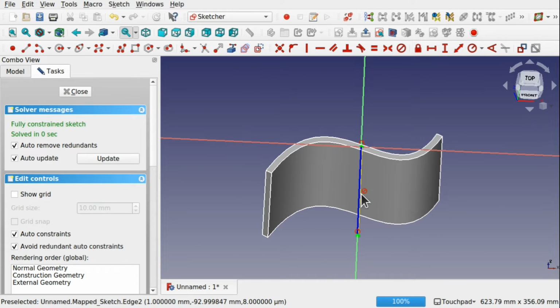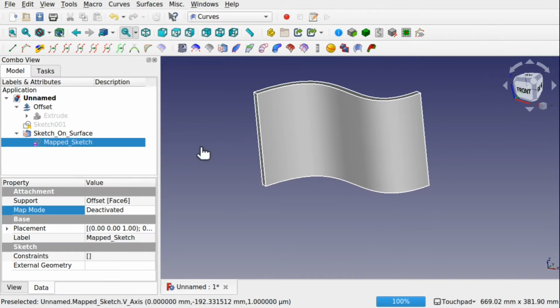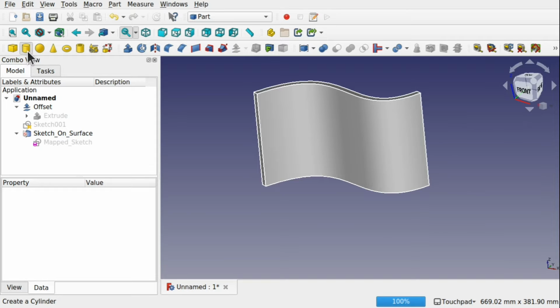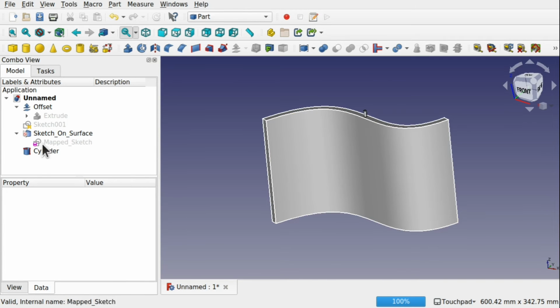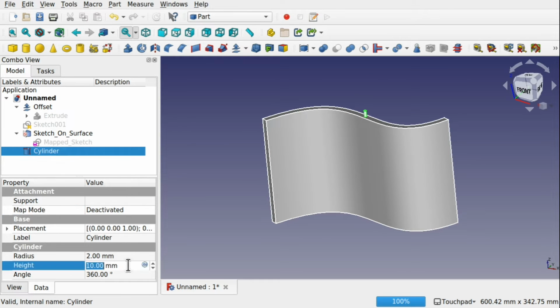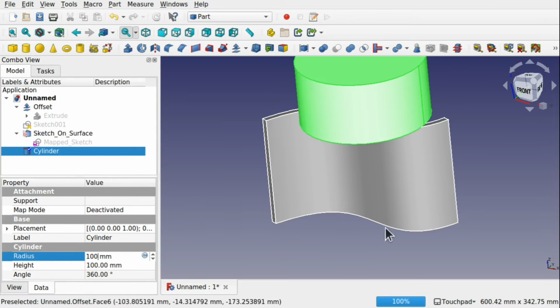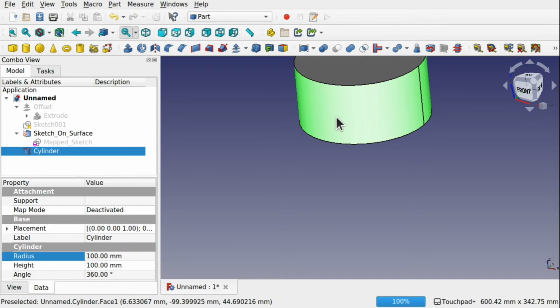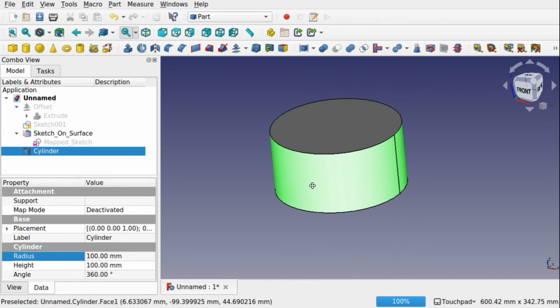And sometimes this will work and sometimes it won't. For instance, if I close that and try it on something like a part cylinder, that's a really small cylinder. Let's bring this up, with a height of 100 and a radius of, let's go for 100 as well. So we've got a cylinder here. I'm just going to hide this one, and I can click on here, bring this down.